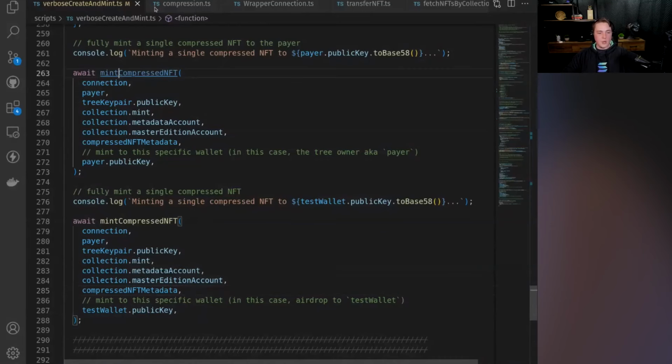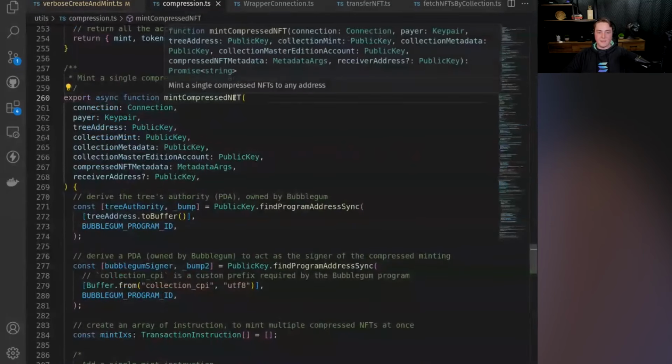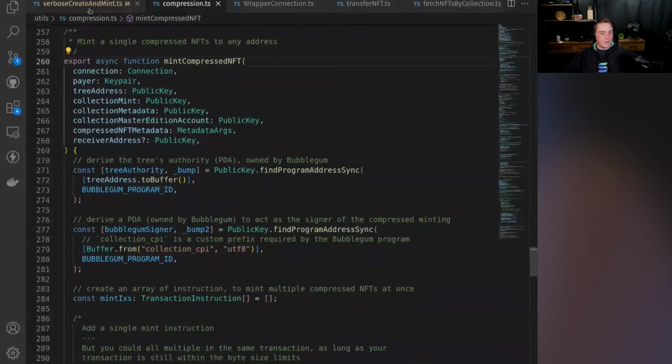All right, so let's open up this mint compressed NFT function. Again, stored locally within the same file, compression.ts. We're passing in those addresses, the tree address, the collection information. Pretty standard stuff if you're going to make an NFT, especially if you're not using the Metaplex SDK and you're just doing it yourself, handling it manually. We're passing in the metadata itself and then the receiver address.